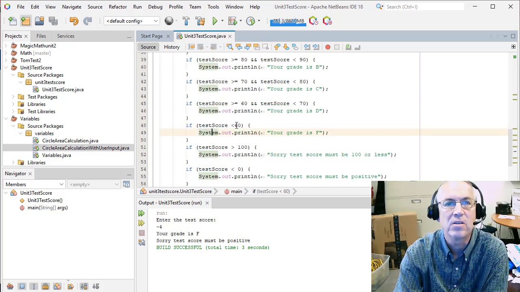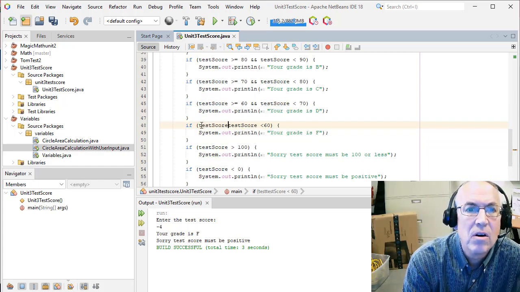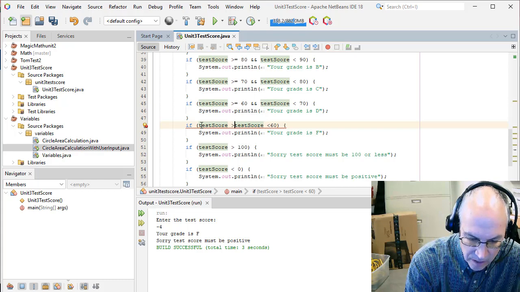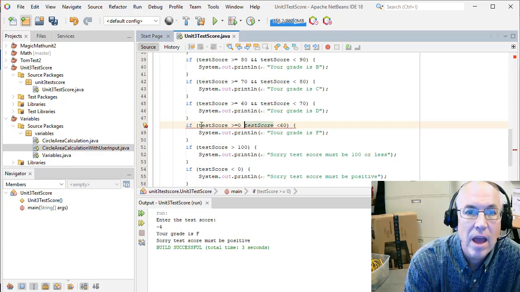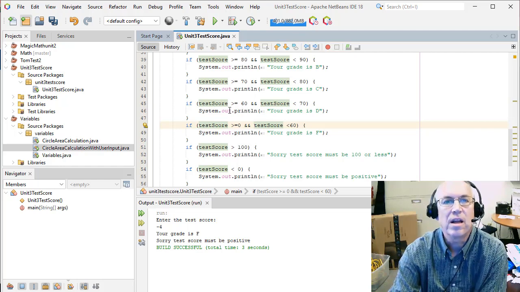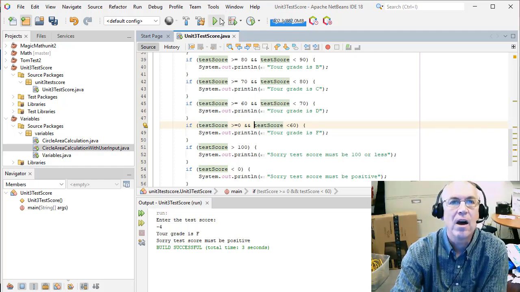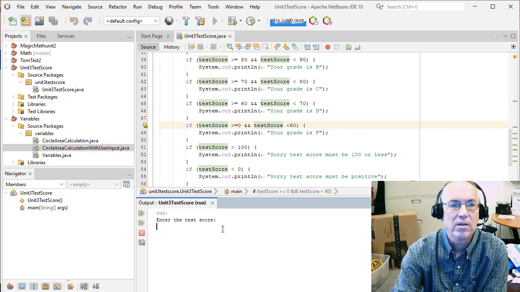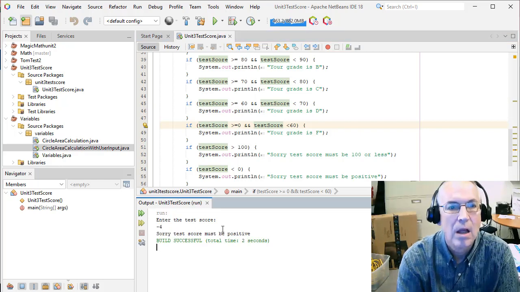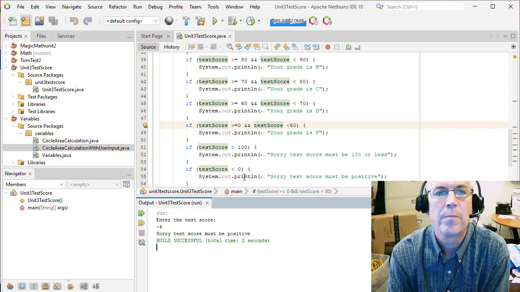So if the test score is greater than or equal to 0 and the test score is less than 60. So that kind of follows the patterns of these other ones also. Now, if I run this and I enter a negative number, it just says it must be positive. It doesn't give me an F also. Okay, so that looks good.